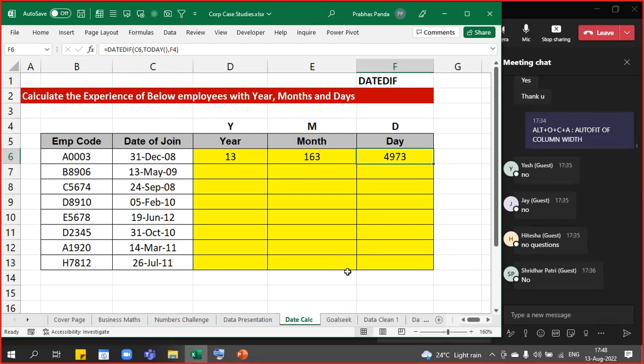But can we express our experience of the employee in this format? That my employee A003 is having experience of 13 years, 163 months, 4,973 days. Is it the right way to express?